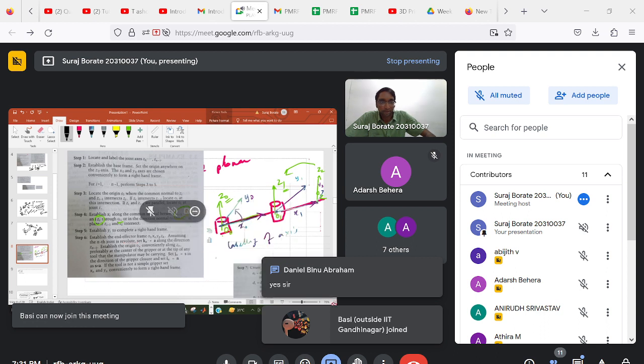I'll bring it here. Once you practice a lot of examples, then this will become very easy. So what it is saying is the distance along xi, from Oi to the intersection of xi and zi minus 1.